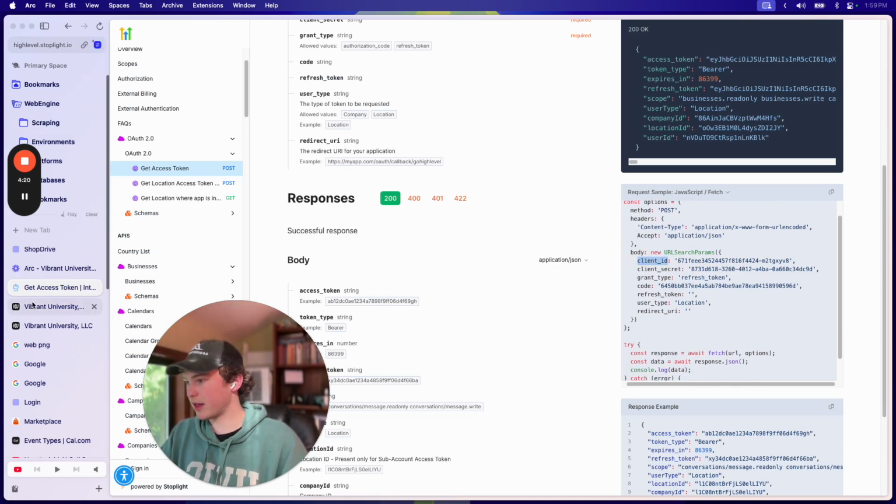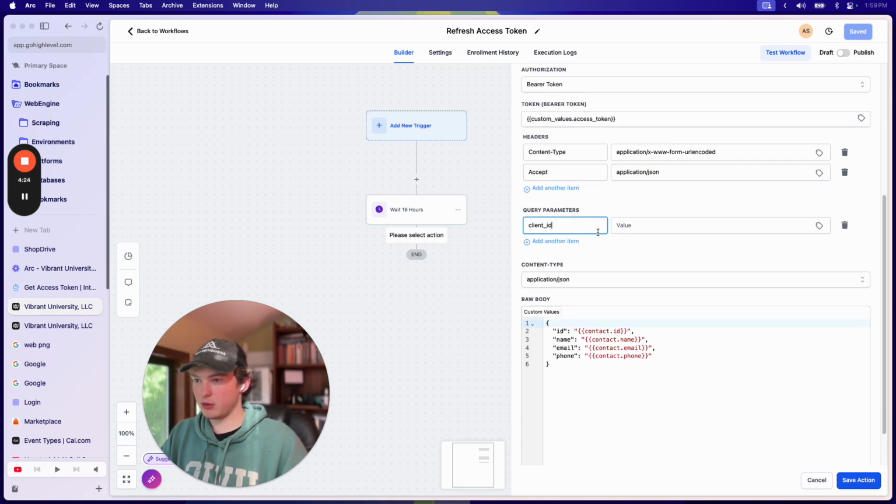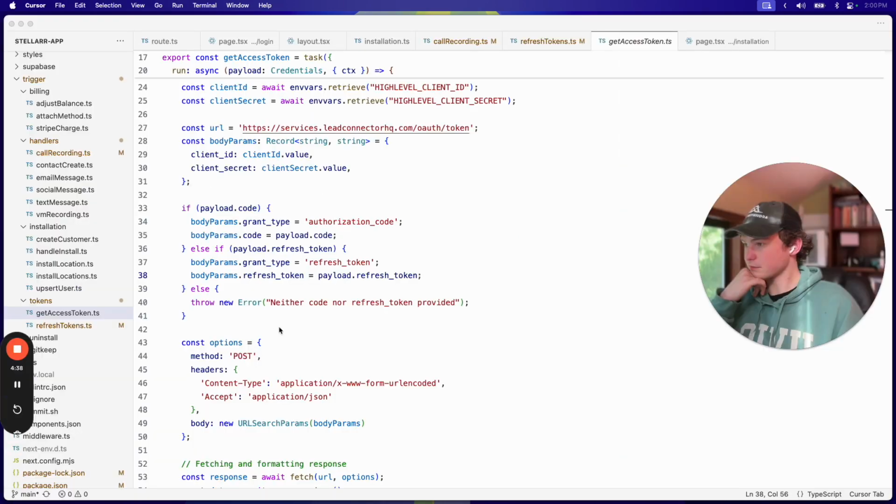Hopefully this works. I guess we could probably do query params. Client ID is going to be, well, let's see if we can do it without the client ID, because I don't think we actually need it, but let's find out. Okay, I'm just looking at my code for my app where we're doing call recordings, and it looks like we do actually need the client ID and the client secret. So I'll add that to the custom values.